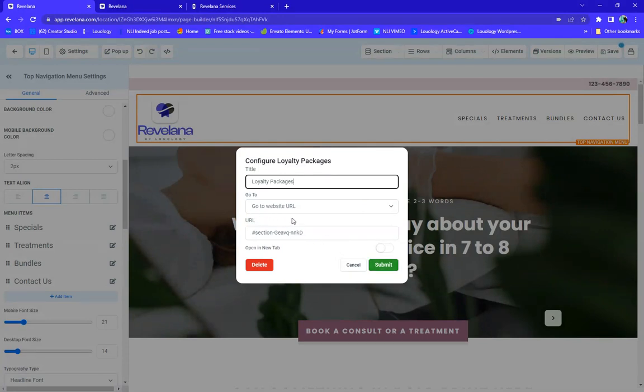Now, I don't want to change anything else on here at all. Don't touch this stuff. Keep it the same. Because what this does here, go to website URL, and then this very fancy little URL string, don't touch it. That's actually a section of this one-page website. This one-page website works in sections.